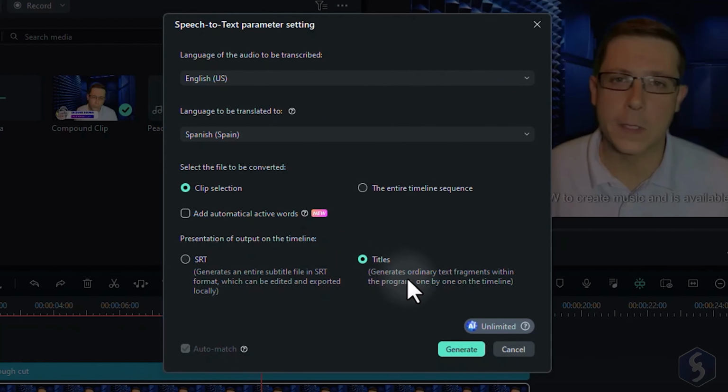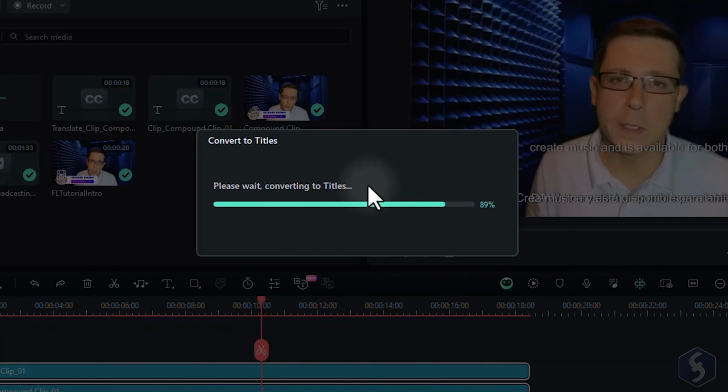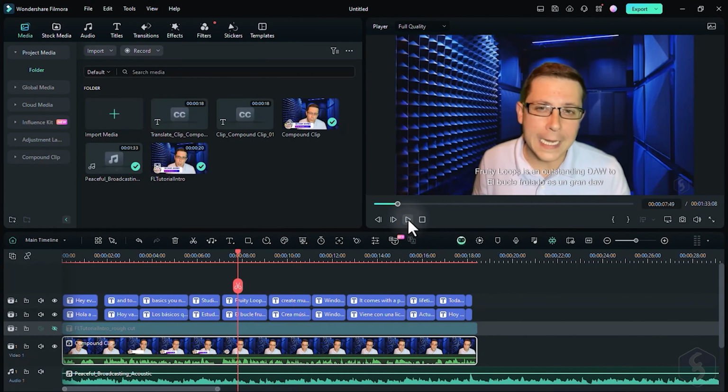Or titles to get text clips aligned in time as rendered in-video subtitles, as seen for the AI text-based editing.